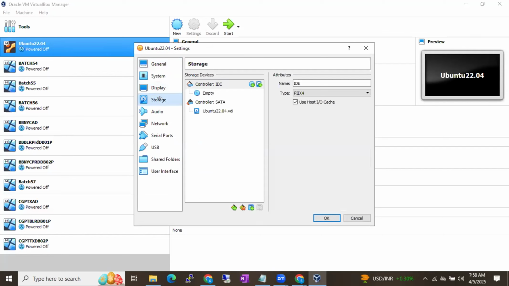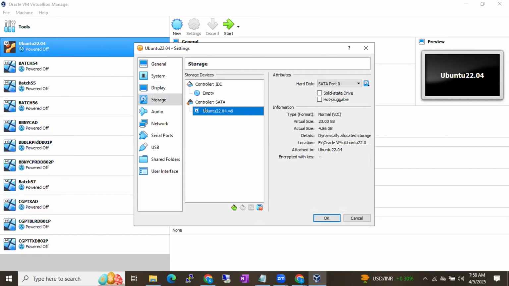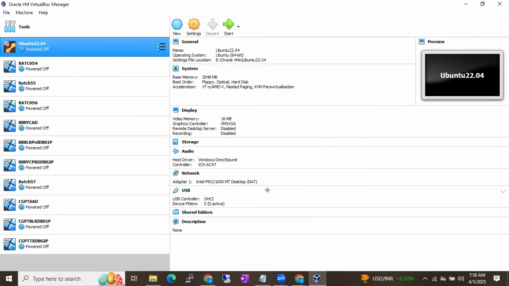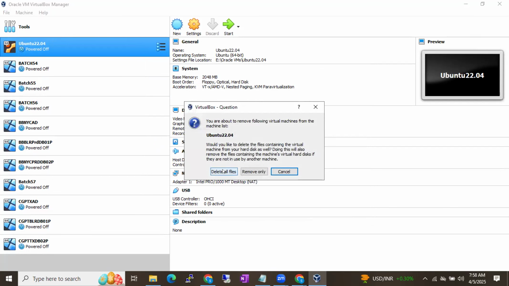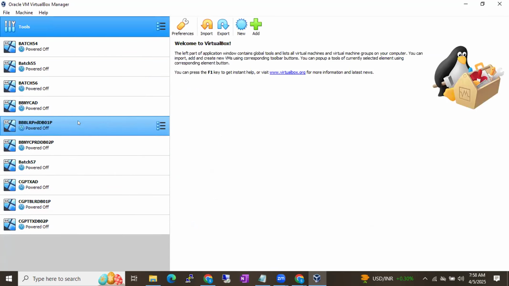Settings, storage, and its virtual size is 20 GB. Okay, let me delete this. Don't delete anything, guys. I'm just cleaning up, just to create some free space.